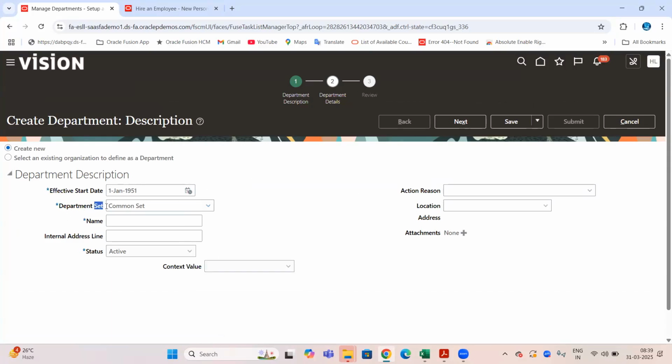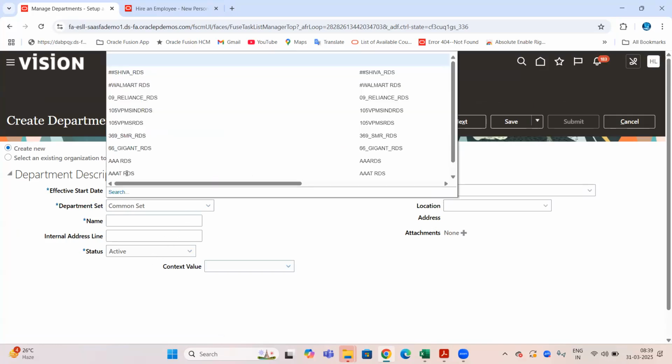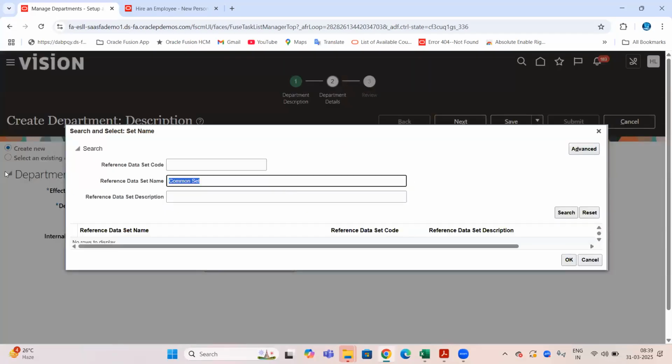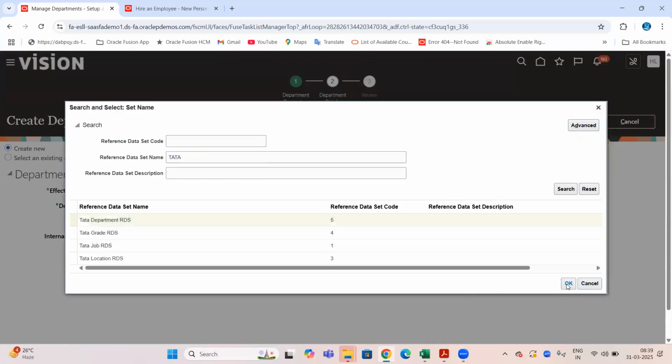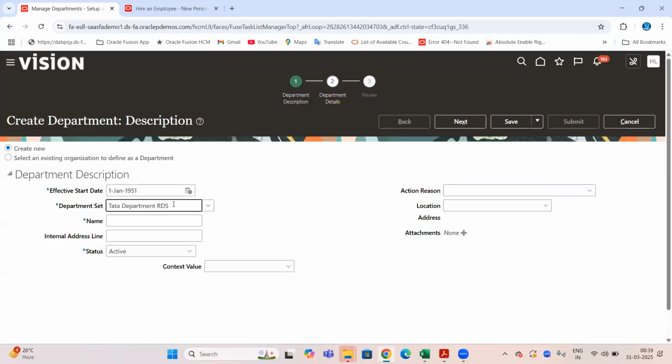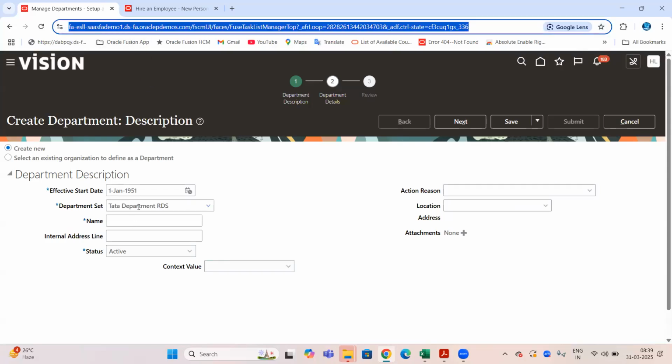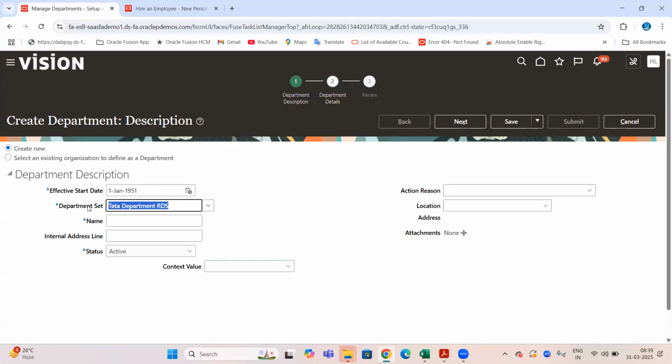Then department is set. Now while I'm creating the department, I will define this under my Tata department set. See, what I'm doing now, while I'm configuring the department, I'm defining my department under the department set. So what happens? Just before 5 minutes, this department set for departments, I mapped it to my North BU. Now, whatever departments I configure under this set, these all will map to that BU. The mapping of work structures to BU happens through the RDS concept.